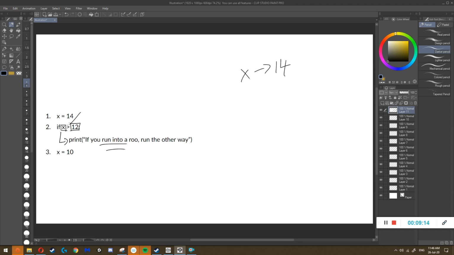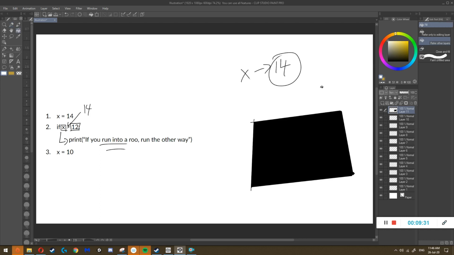Well, the computer looks inside the x and it finds the number 14. Finds the number 14. And 14 is larger than 12. So then in this situation, the computer displays "if you run into a row, run the other way." I've done this multiple times. You get the idea. And then after it's done with that, it moves on to the next instruction, the third instruction here, and then it puts 10 inside x.